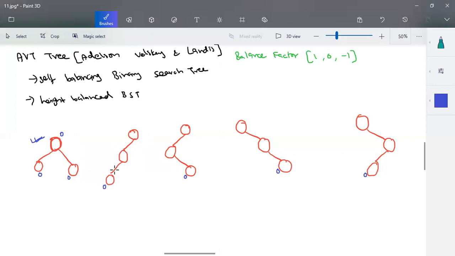Now consider this case. For this node, the height of the left subtree is 1 and the height of the right subtree is 0. There is no right subtree. So it is 1. And for this node, the height of the left subtree is, take the longest branch, and the number of edges in the longest branch is the height. So 1, 2. On the left side, the height of the left subtree is 2, and on the right side you don't have any branch at all. So the balance factor is 2. But the balance factor should lie between 1, 0 or minus 1. So this is an erroneous category. We should not have this kind of tree in an AVL tree.